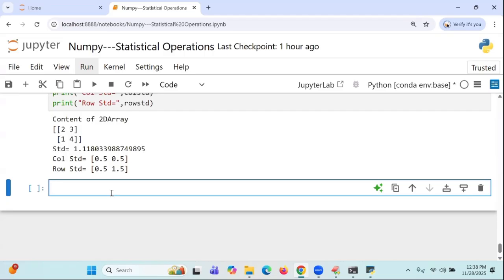Next, I will go for mode. Mode is not there in NumPy. Mode is nothing but something like the count function of our list. There is not much usage of it.